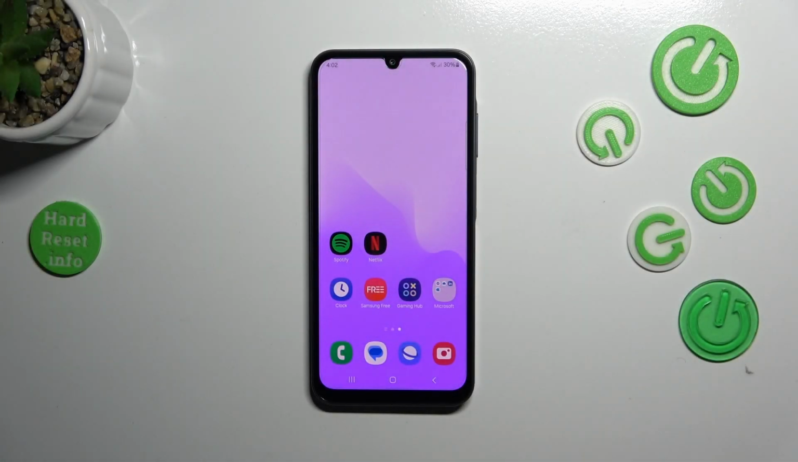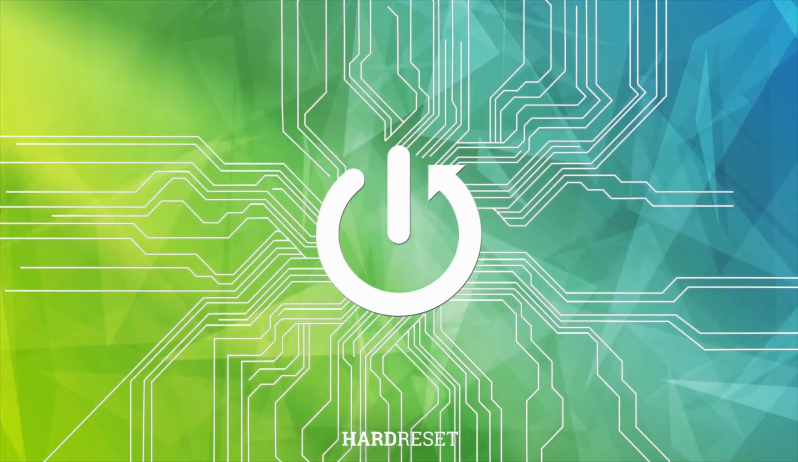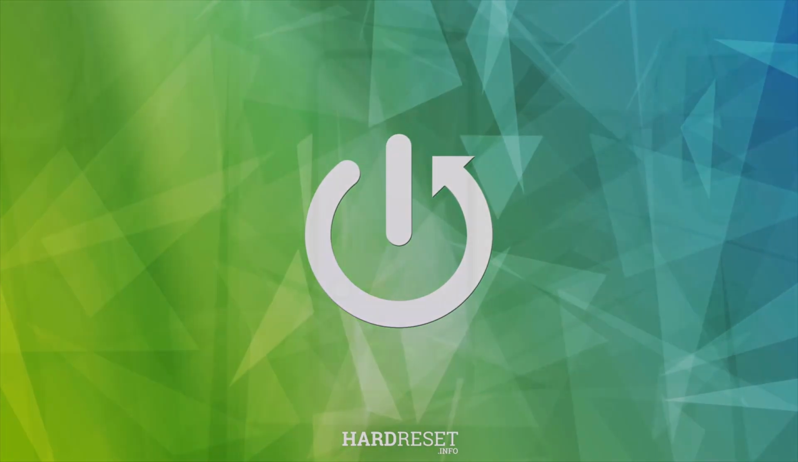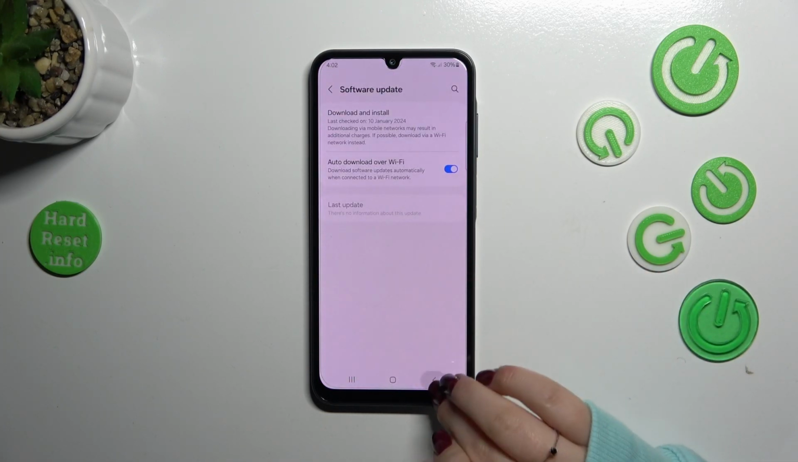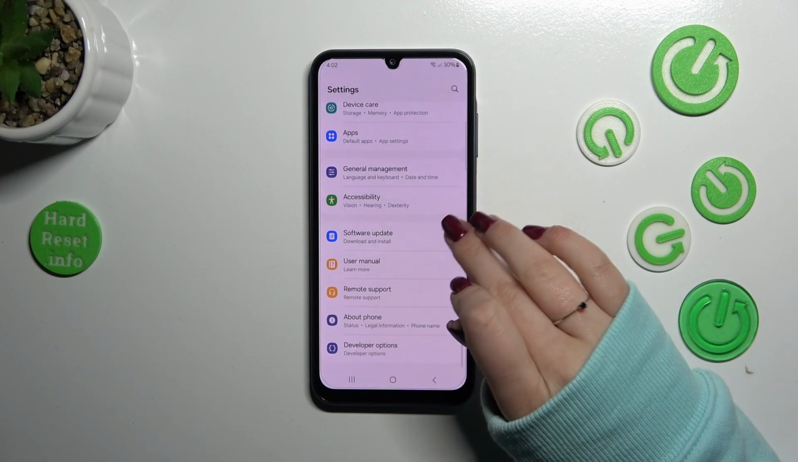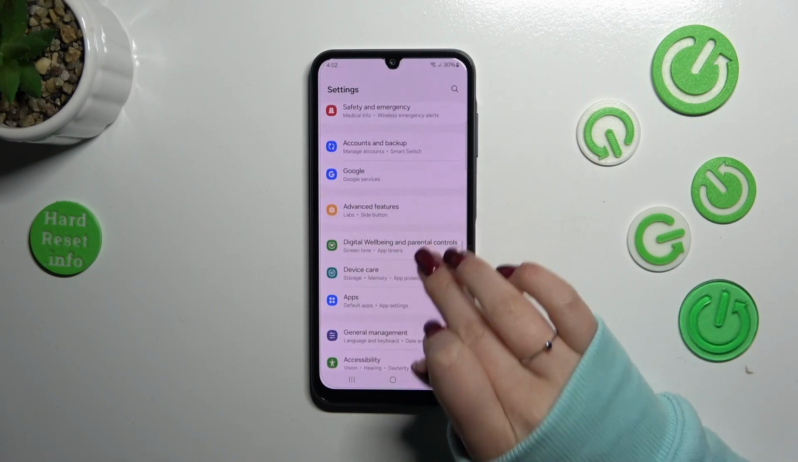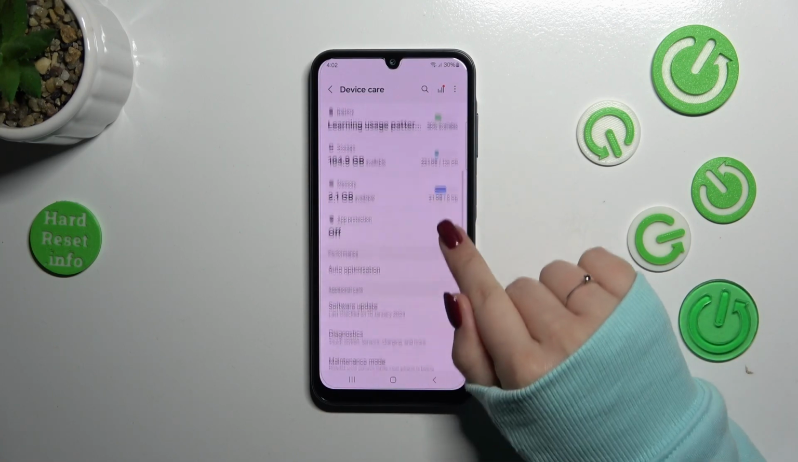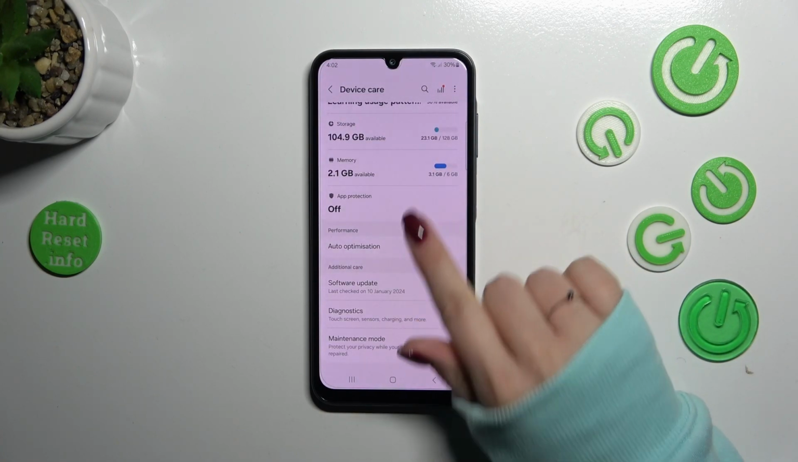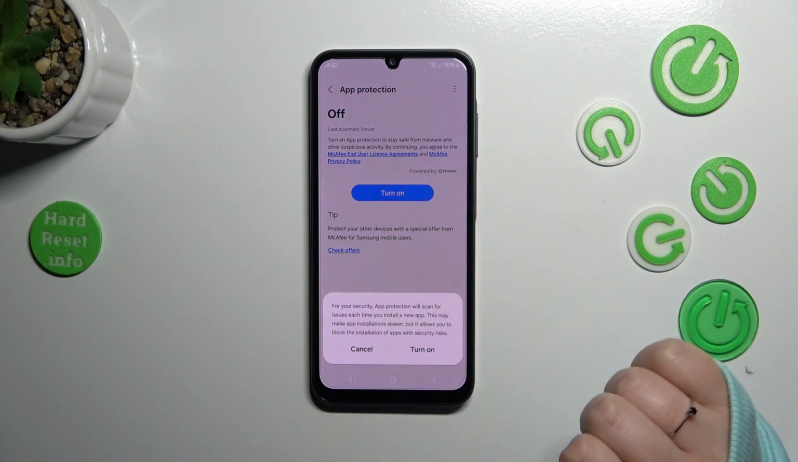Hi everyone, in front of me I've got a Samsung Galaxy A25 and let me share with you how to virus scan your device. So let's start with opening the settings, and here we have to scroll to find the device care. Let's tap on it. Then let's tap on the app protection and tap on turn on.